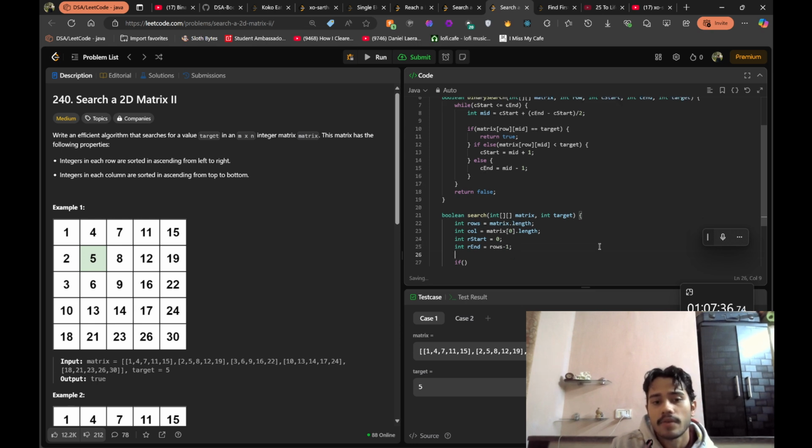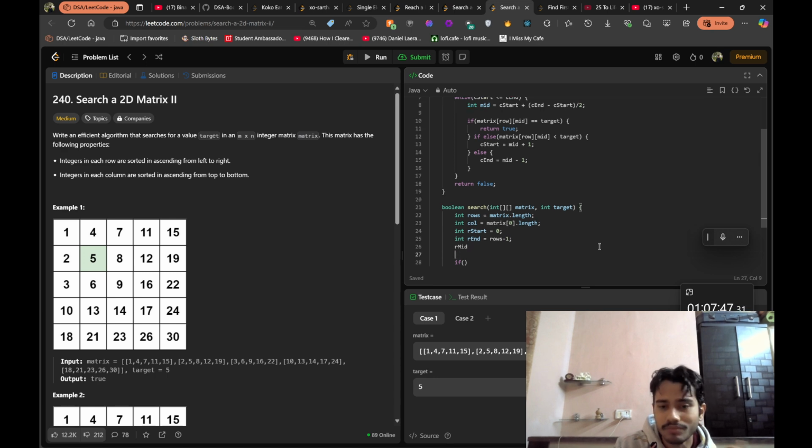We can also have r mid. Do we need r mid for the moment? I don't think so. We don't need r mid right now, because we will be having that in the while loop, because we will be needing to separate out other rows, so we don't need that r mid for the moment, but we will be needing the column mid.